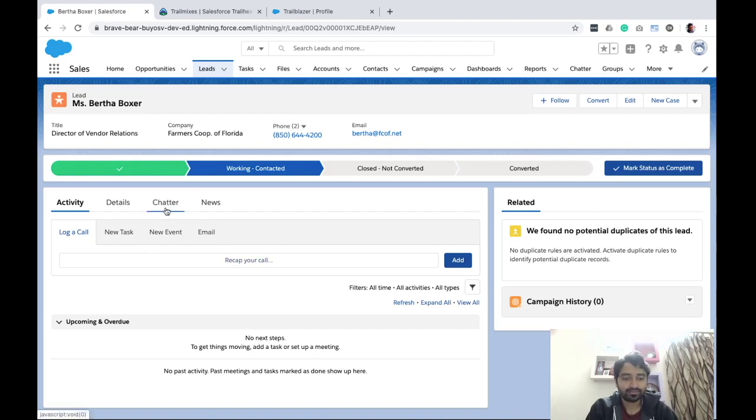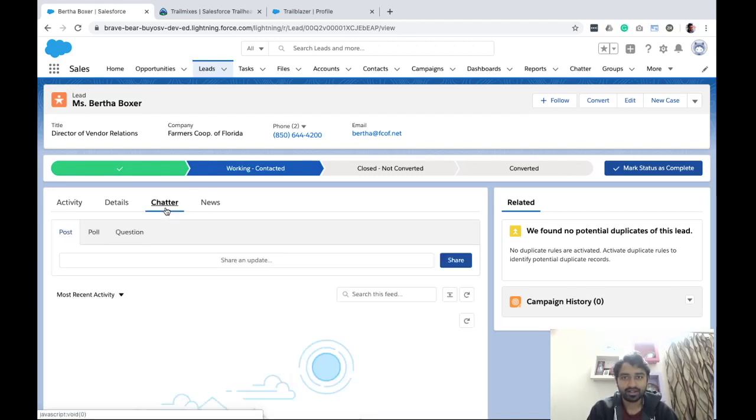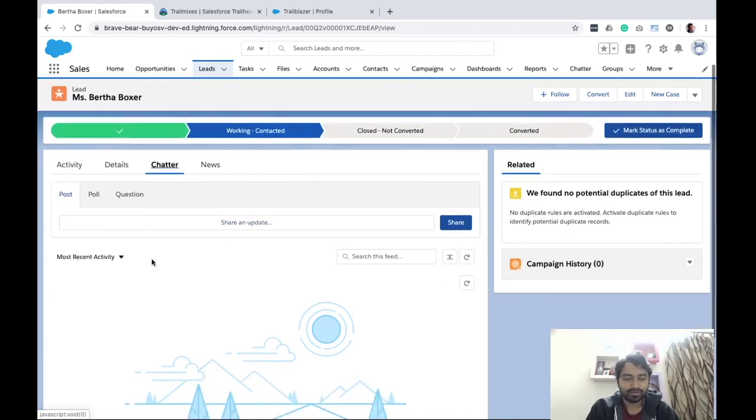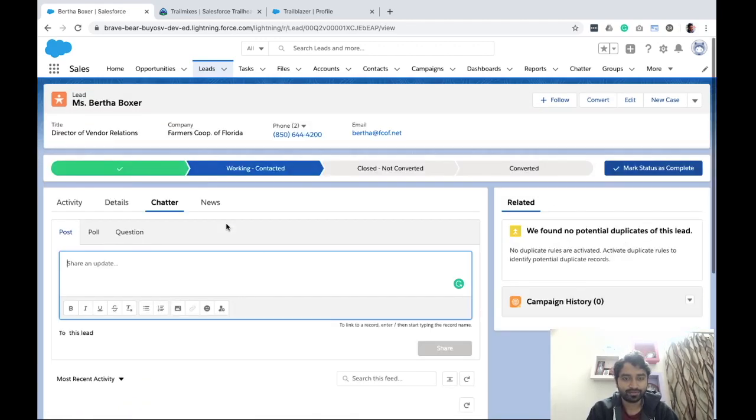Let's say you want to talk to others, and you have a question about this that you want to ask others. You can just use Chatter. It's kind of like Facebook, where you post a question, people can like it, comment on it, and all of it. But all of it happens in the context of this particular record. That is the power of Salesforce here. It adds collaboration into each and every record that you work with.